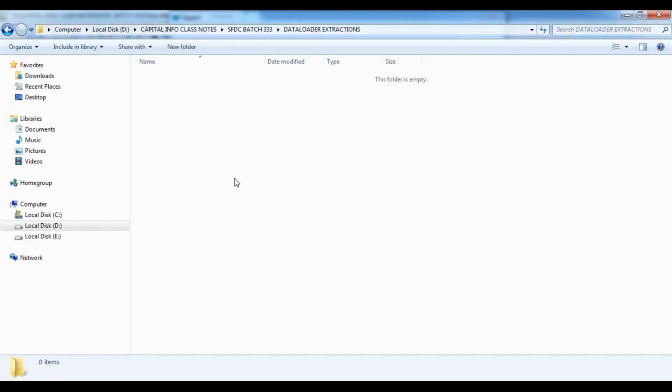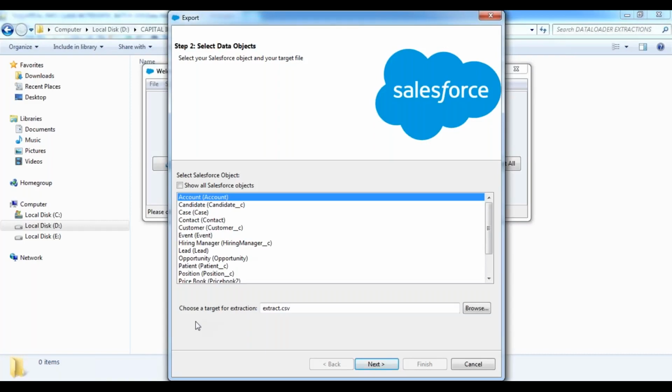Whatever files it is exporting, that means whatever records I'm collecting, those records will be placed inside an Excel sheet, that means a CSV file. That CSV file I want to place in this location. So select the target location here. Choose a target for extraction. Wherever you want, you can store. On our desktop also, wherever you want, you can save, no problem.